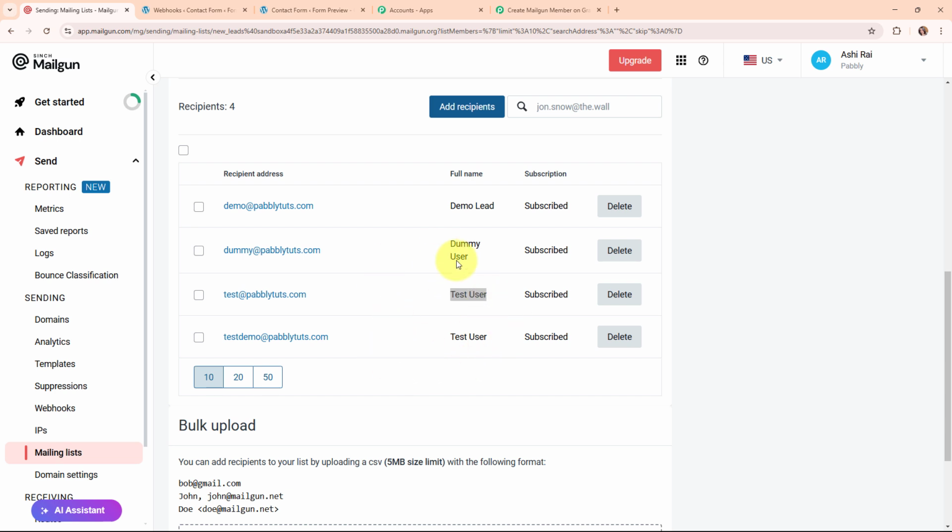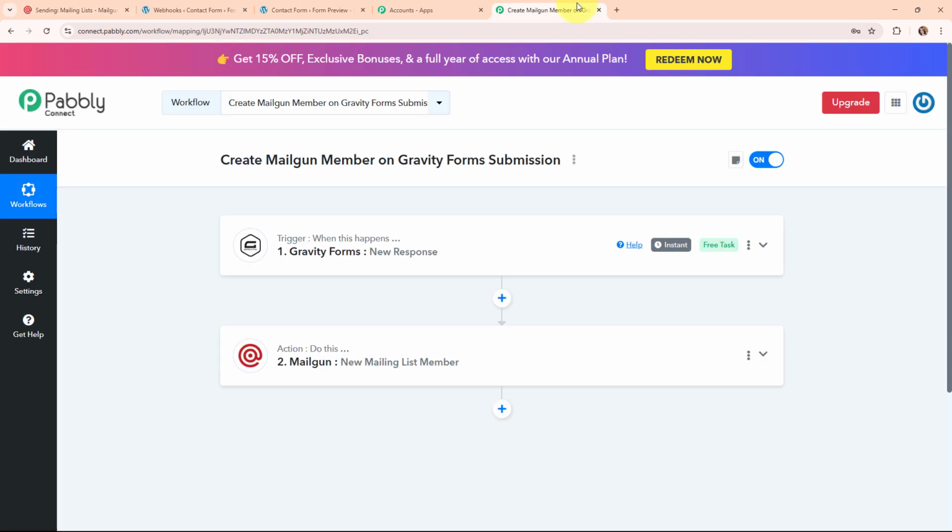So with this, we have successfully set up our entire automation. Now let me summarize this whole video for you. So here we have taken our trigger as Gravity forms and our action as Mailgun. So that whenever we are going to receive new response to our Gravity forms, then automatically using all the details, a new member is going to be created in our Mailgun account under a specific mailing list. Okay, so these were the steps to how to create Mailgun member on Gravity form submission.